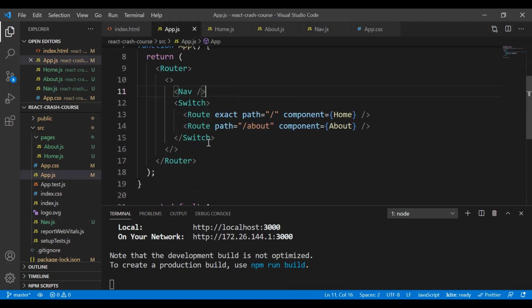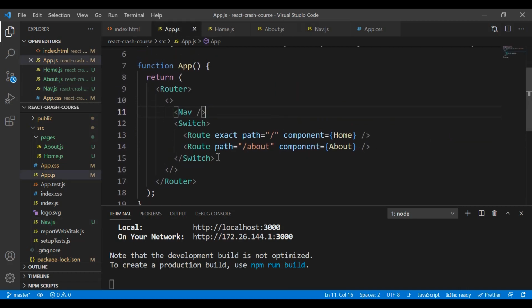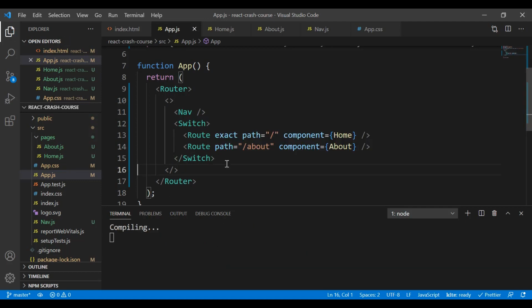Now we have all of this. If you also want to implement a footer, you can do that as well. You just need to create another component called footer and put it down here, so it will show you that all the time.